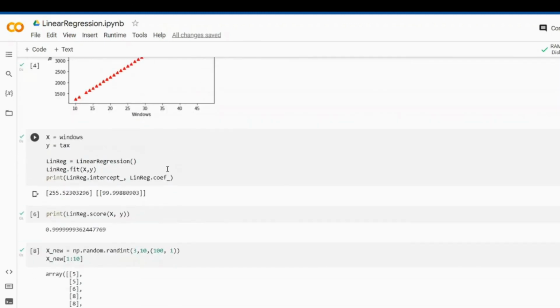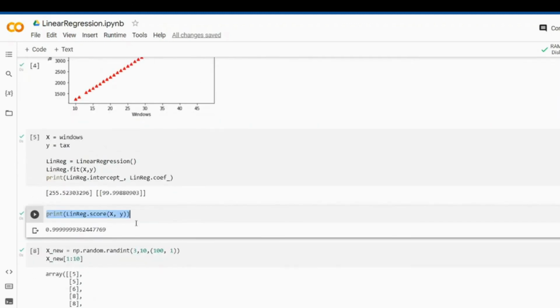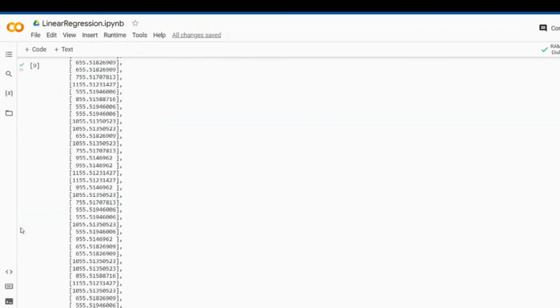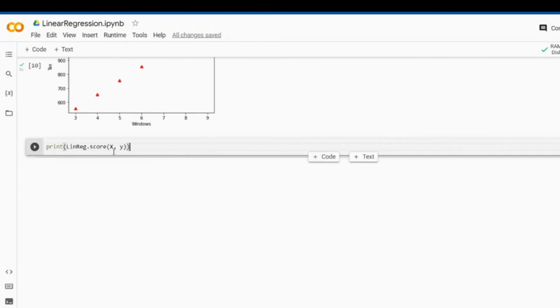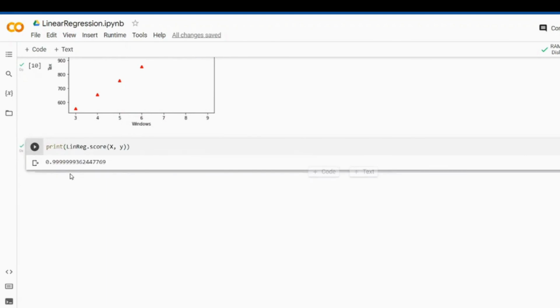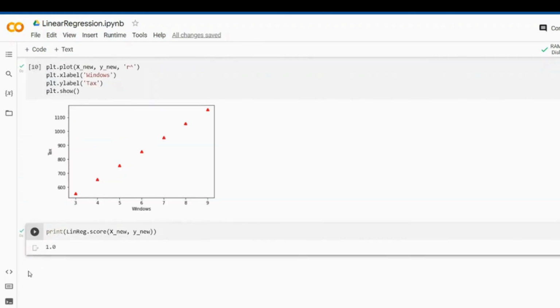Let's print the scores as well. That should be like close to 1, I would reckon. Let's do it in the new cell. And let's run the score. And here we go. This is our old score. We need to change this to X new and Y new. Let's run it. And as you see, it's literally 1.